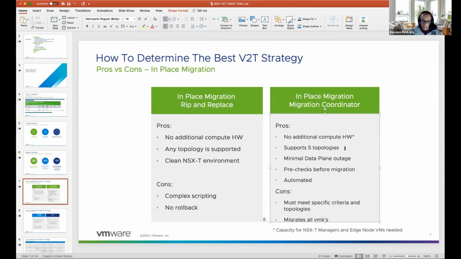This doesn't have any downtime, and we'll see it in the lab. It just does some pre-checks, and it gives you a report to tell you what needs to be migrated, what needs to be changed, if there are any issues that can block the migration, and if the environment is compatible or not. So you can actually run it in an inventory phase to see if the customer topology is eligible or can be migrated using migration coordinator or not.